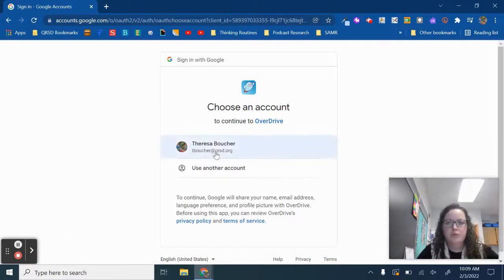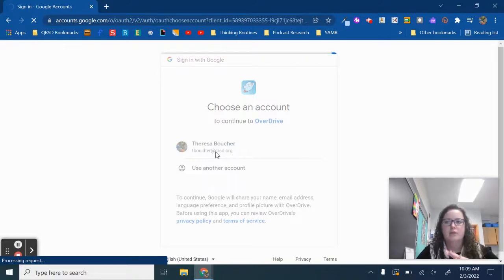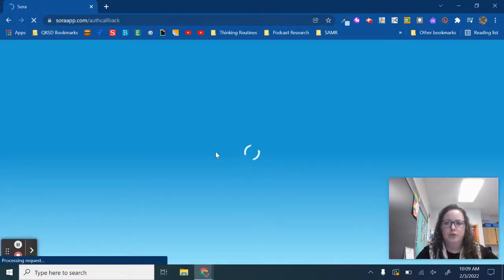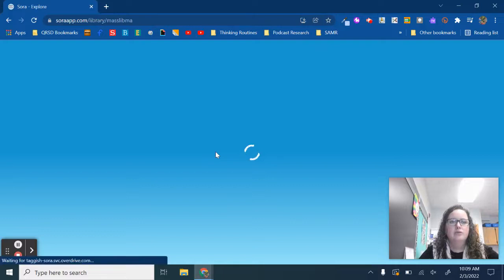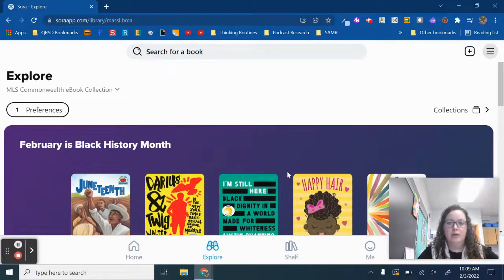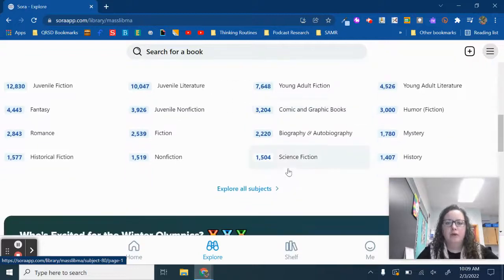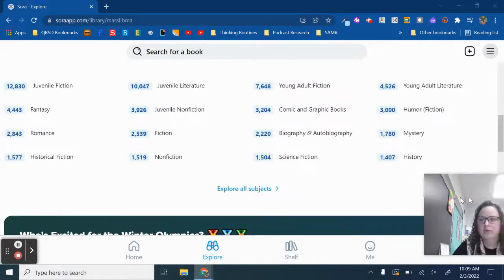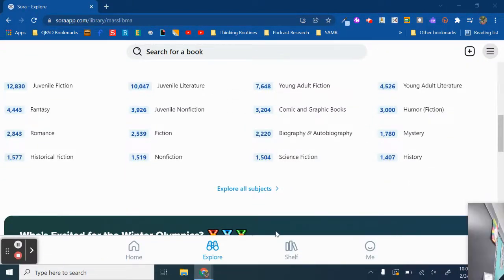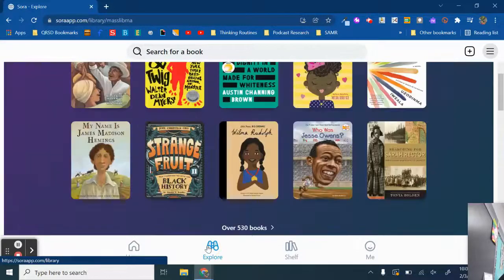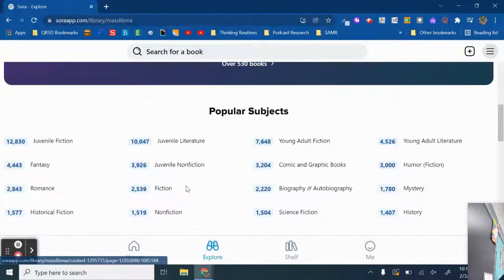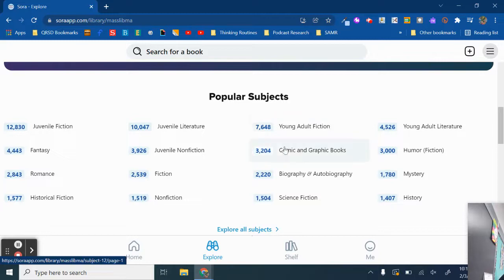I'm going to choose my Google account because we have to sign in with the @QRSD so they know who you are. Sora is just like using a library. There's an unbelievable amount of books in here. I'm just going to shrink myself as much as possible over there so I can explore. I can look for young adults, comic and graphic novels, juvenile fiction, humor, mystery.